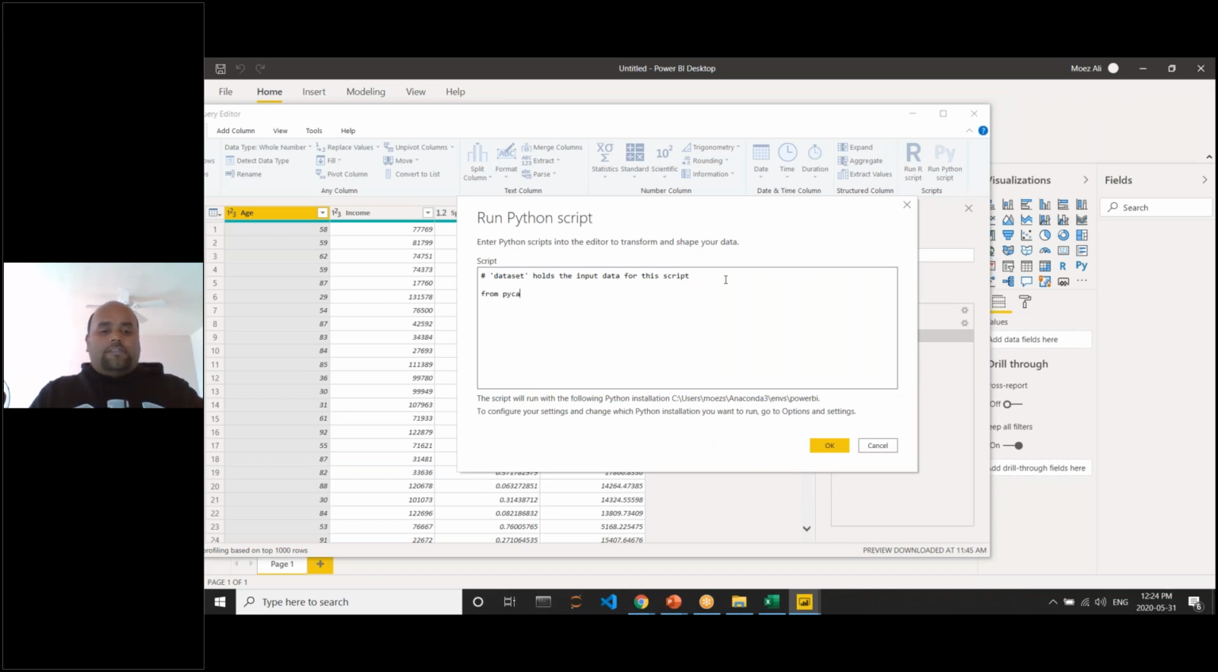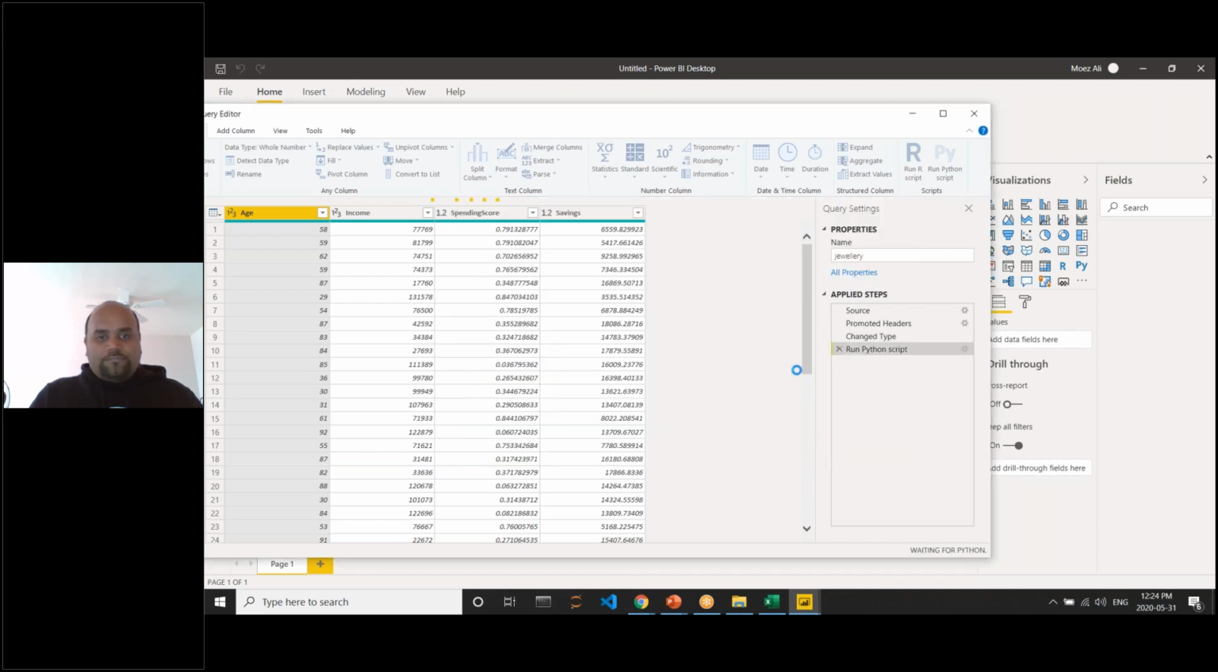The first step is to import the module: from pycaret.clustering import *. And obviously, if you can't see these lines here, all the articles have this, so you can instantly reach here if you want. And the second line is, I would just say get_clusters(data=dataset), and that's it. If I press OK, it would take a minute or so.